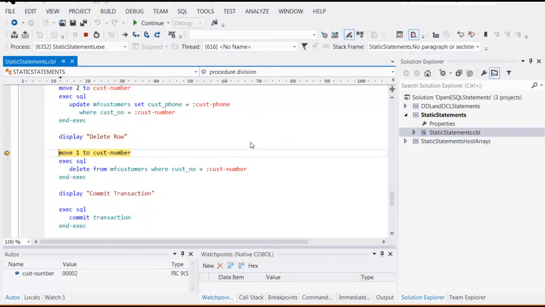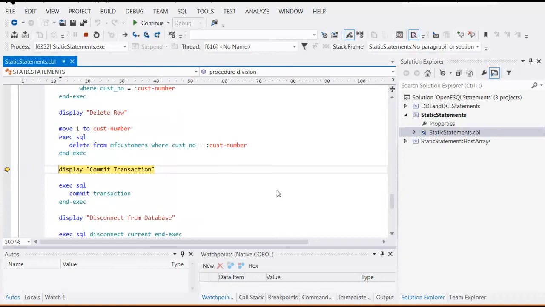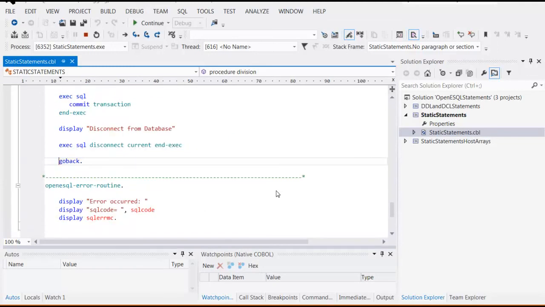For deleting, we move the value to the cust-num of the row we want to delete, and we can give it the specification. Let's delete where this cust-num equals the host variable. And now nothing has actually been written to the database until we do a commit. If we did a rollback here instead of a commit, everything would be thrown away and nothing would be written. Instead, we commit it and disconnect.